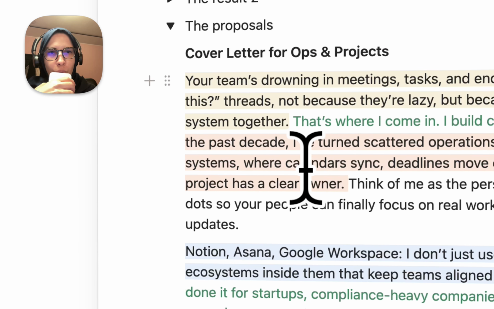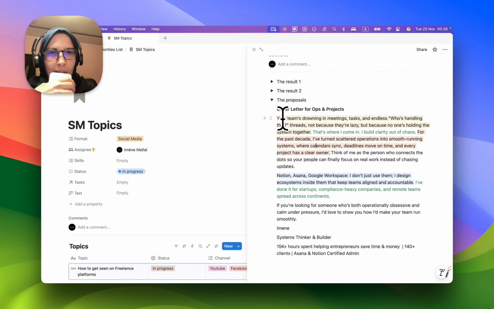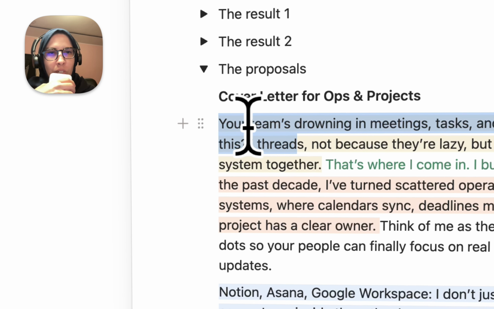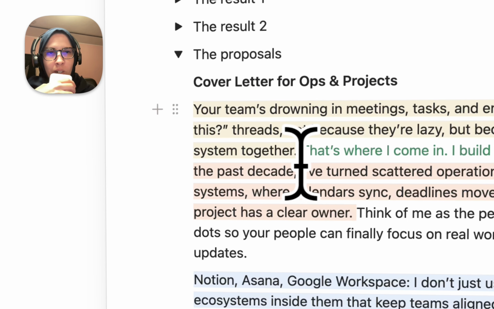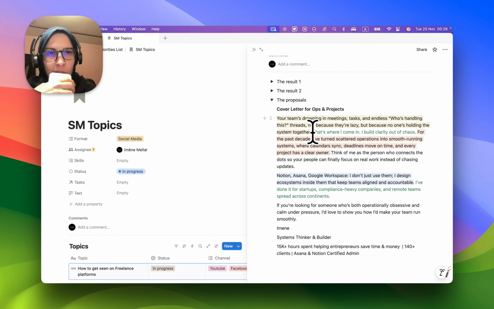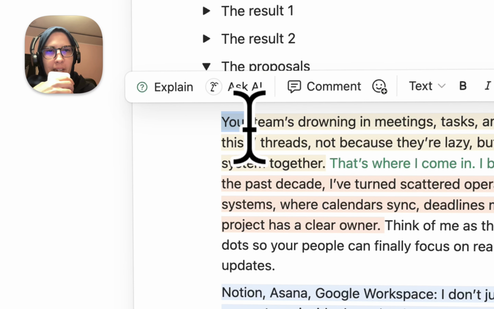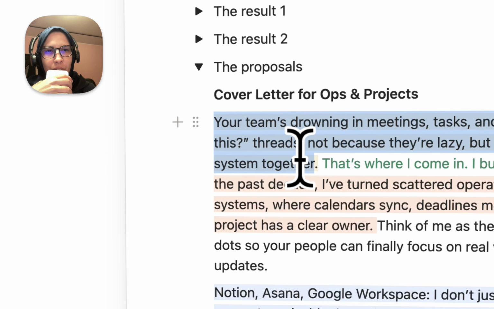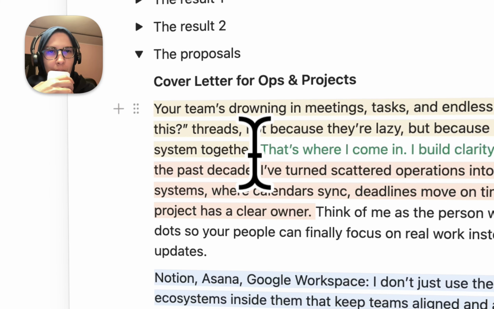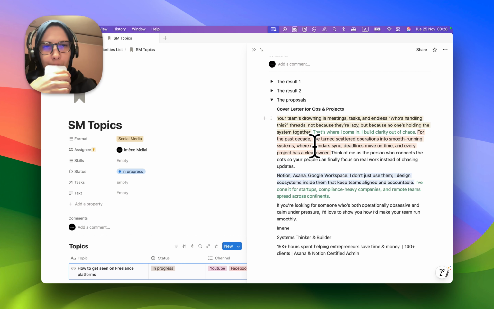Really, by the way, I used to start my proposals with a hi or hello, but I started dropping some words gradually until I'm no longer using hi and hello. You can argue with me on this point as much as you want, but this is getting me the results I want, so it really doesn't make a difference. This is actually 1 or 2 words that I'm gaining because the system is showing only the first sentence. So imagine someone is scrolling through the proposals, and now they see this proposal starting with your team's drowning in meetings, tasks, and endless threads. Who's handling these threads, not because they're lazy, but because no one's holding the system together.